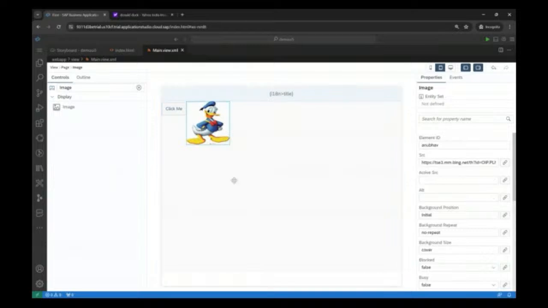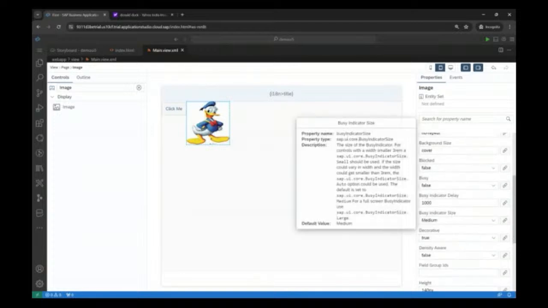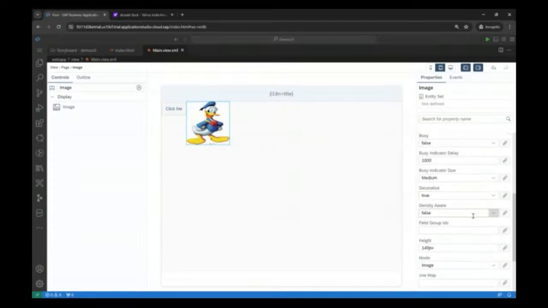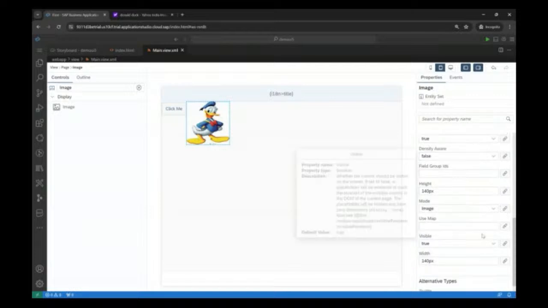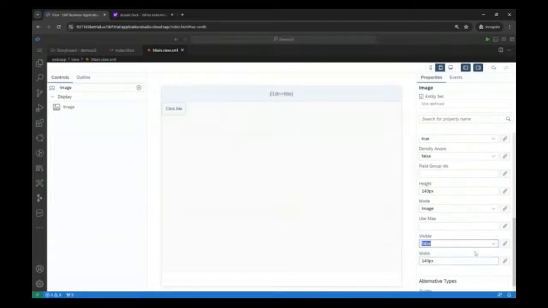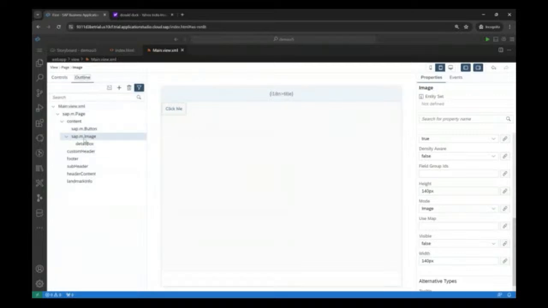At the start of my application, I don't want to show this image to the user. So I go and set the visible property to false. That way the image will not be visible to the user at the start of the application. Yes, the control is still there, you can see the image control, but the visibility is false now.